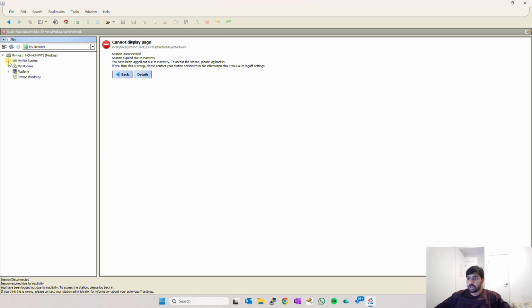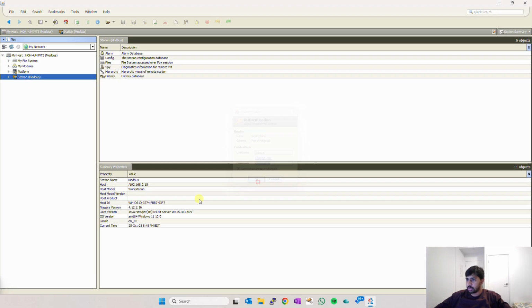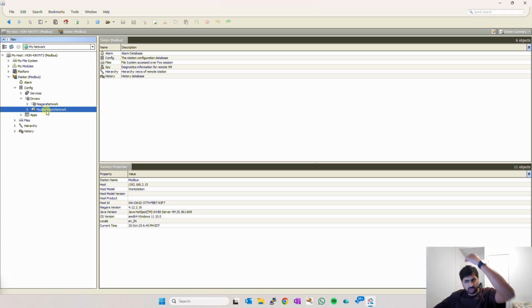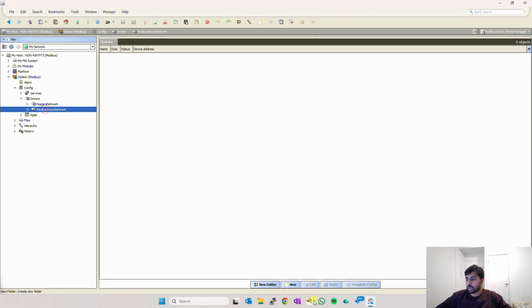Alright, so I have opened a station named Modbus for this exercise, and I have an asynchronous network, Modbus async network, created. You can check my previous videos for how to add this and how to integrate with the Modbus networks. You can add a TCP network as well. It all works the same for this bulk deployment that we're going to do. So let's start with it.